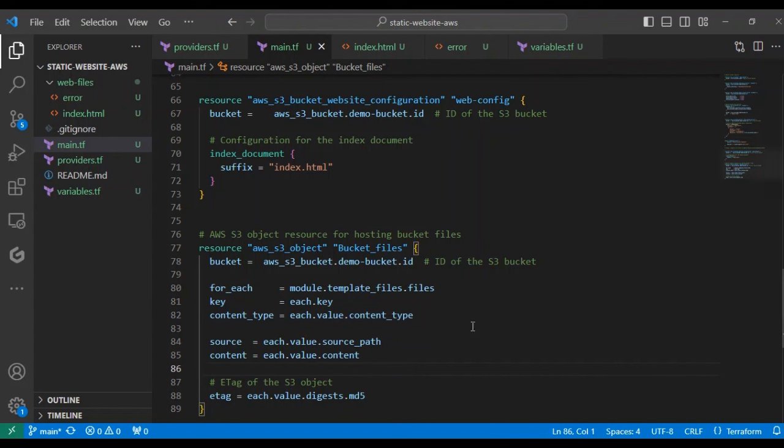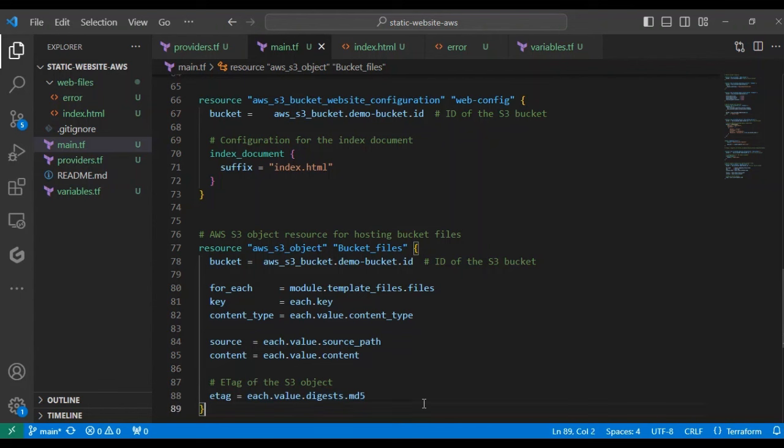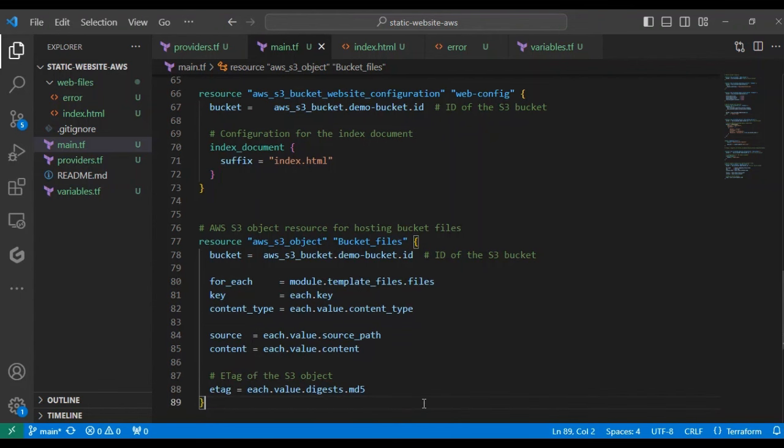And then for the etag of the object, this will just specify the etag, that is the entity tag, of the S3 object. So with this, it will help to upload our objects to the S3 bucket. And what is it uploading? The files that we have here.